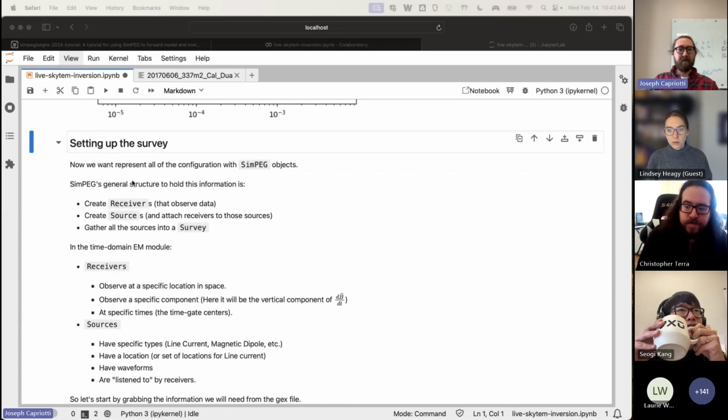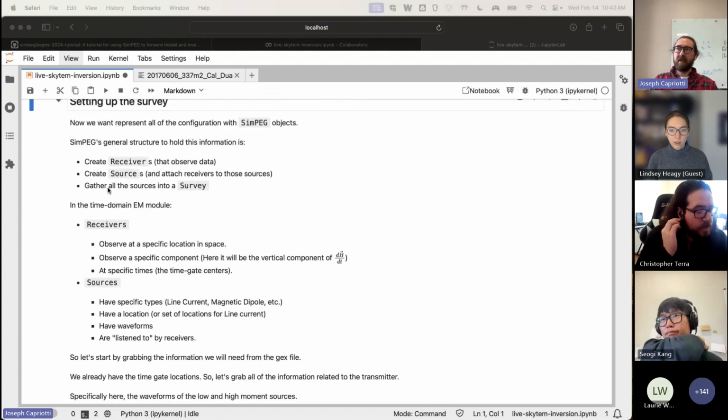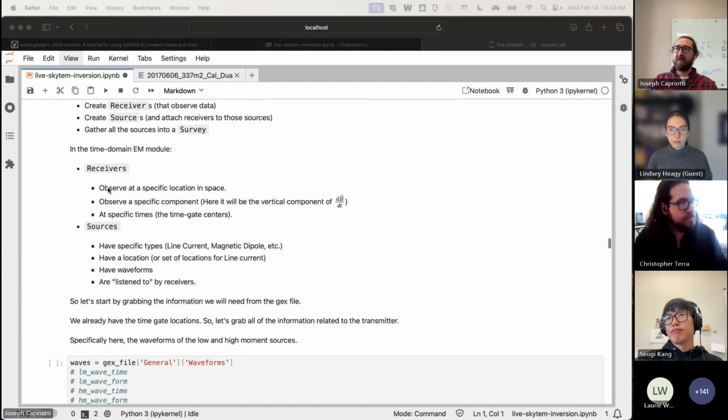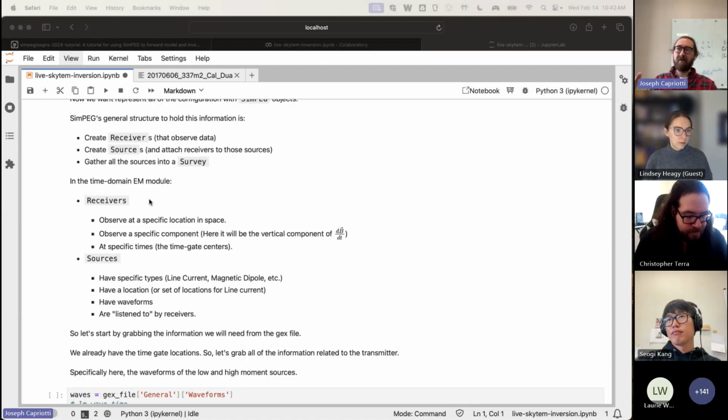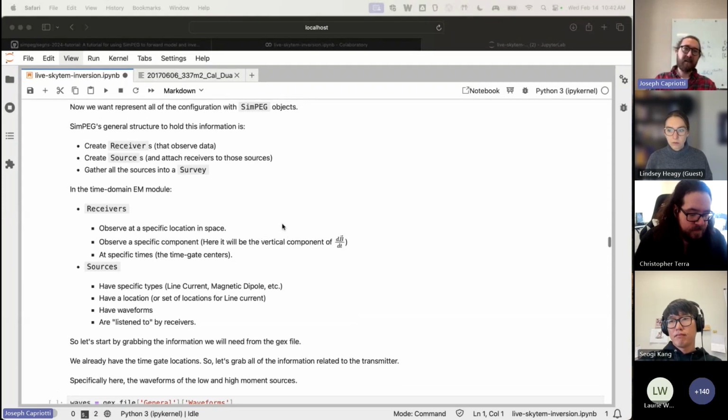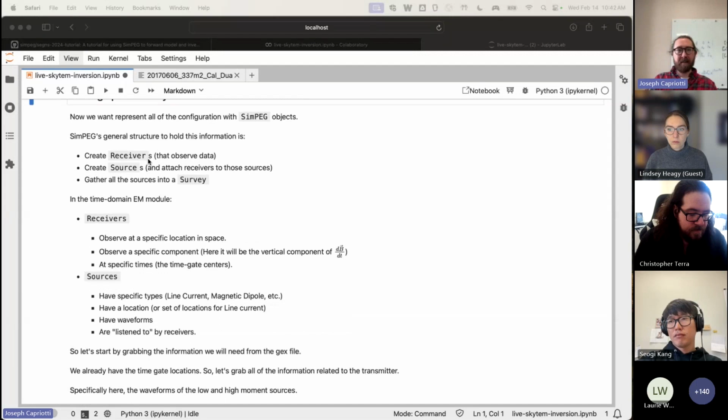Okay, so there's a few more. Now we have all the data set. We know when it was taken. We have the times associated with it. We want to represent all of this structure of the SkyTime system with SimPEG, because we haven't actually used anything with SimPEG yet. We've all just been reading in data. We used a bit of pandas, NumPy, Matplotlib. We want to represent all of this with SimPEG.